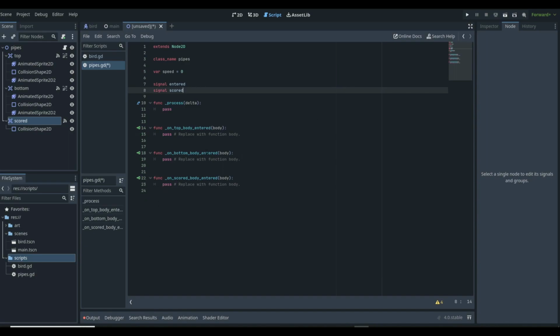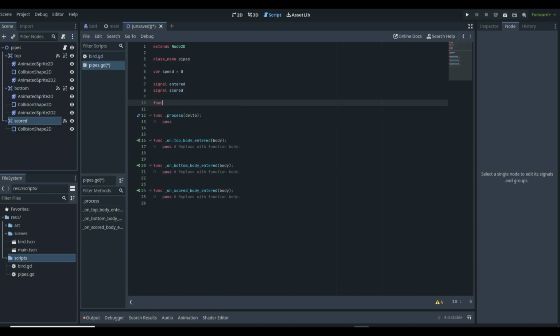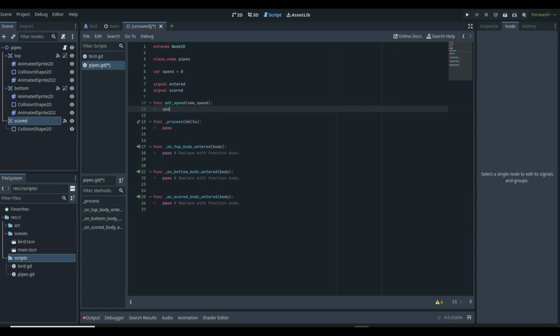And then let's create one function, and this function is going to say our set speed function. And this function is going to basically set the speed, new speed, whatever we pass through from any other script in the game will come through here, and then it will be equal to the speed variable. It will be equal to the speed variable up here.